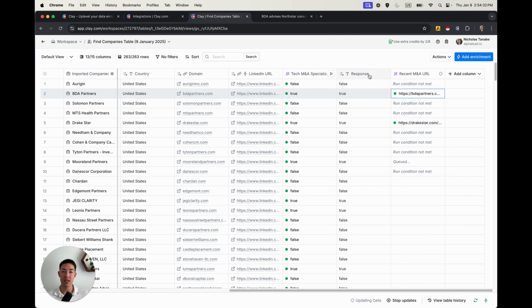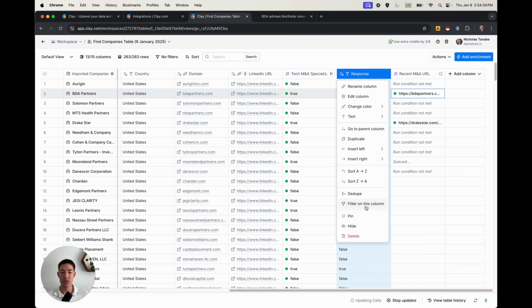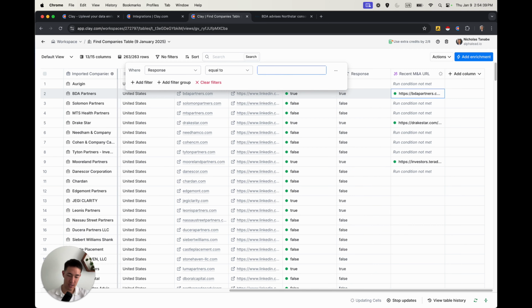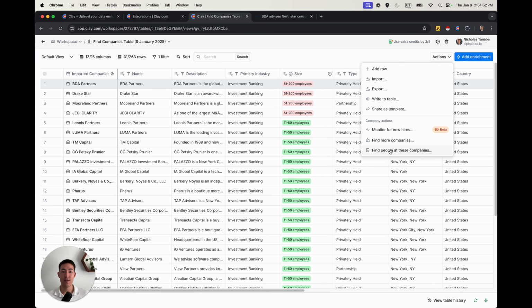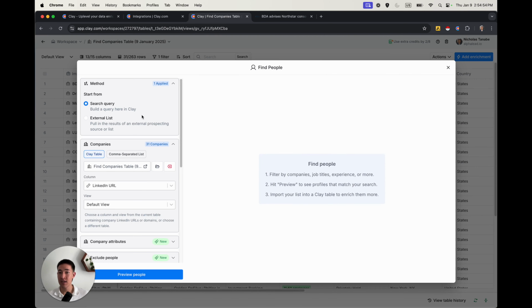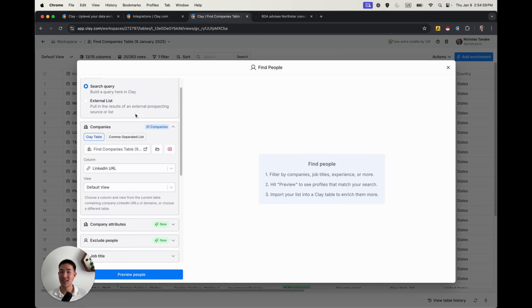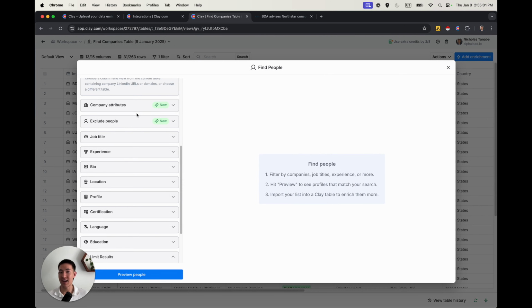So now that we have a list of companies, let's say we want to find people at these companies, find leads to actually reach out to. Let's go back here, put this filter back in. And now, if we want to reach out to these companies and find the right people to reach out to at these companies, what we could do is go to actions here and find people at these companies. And now if you use something like Apollo or SalesNav, this is similar to the find people list building tools they have, right?